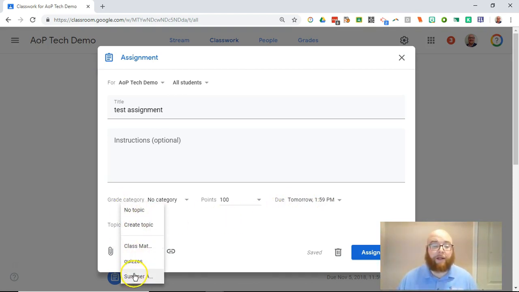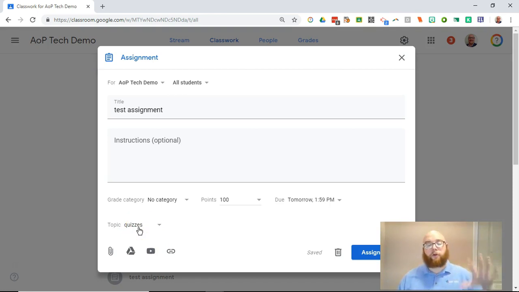So, the last thing, and I already talked a lot about this, is the fact that we need to create a topic. So, let's say this was a quiz, we called it a test assignment, and that's going to allow us to organize it, to move it around, and that's really, really key. Down here, of course, we can add in attachments, videos, links.